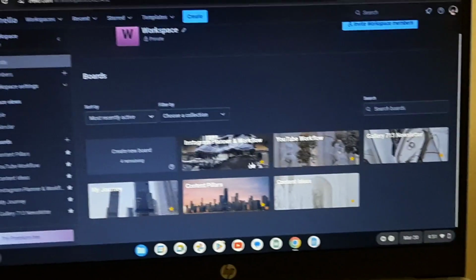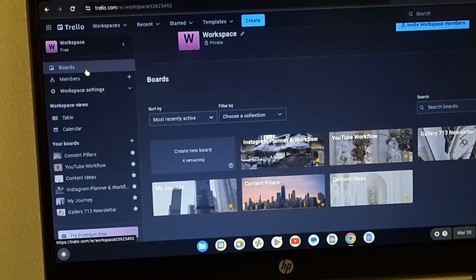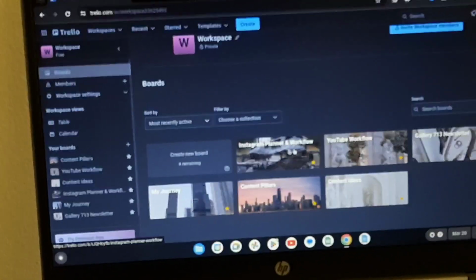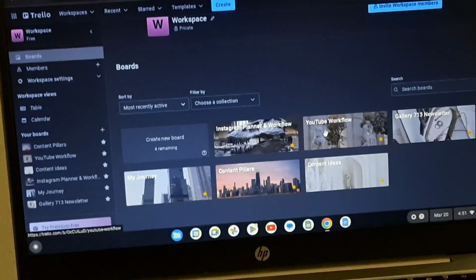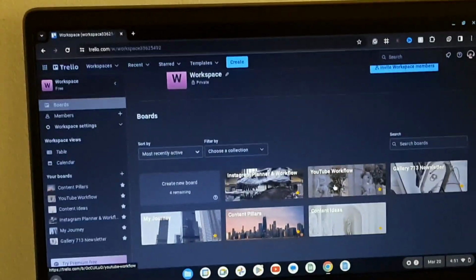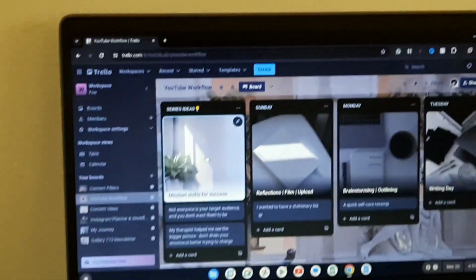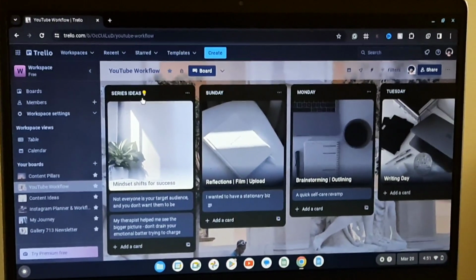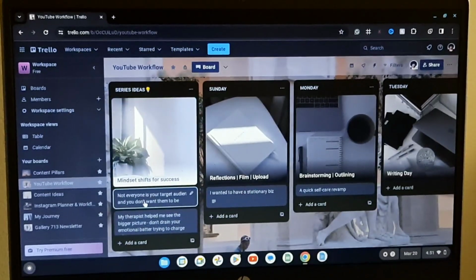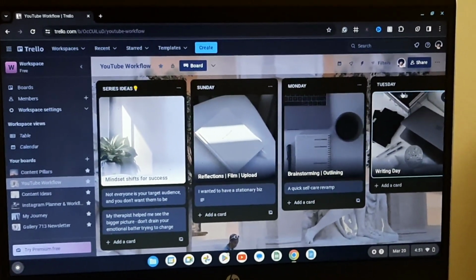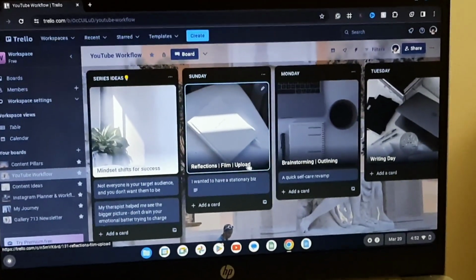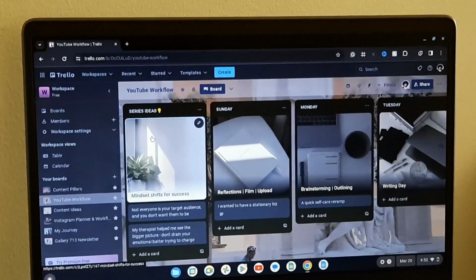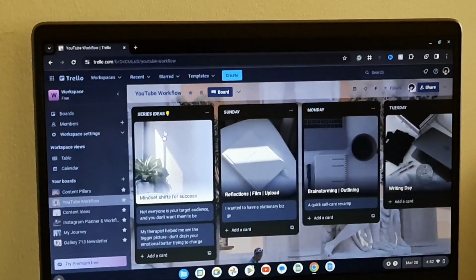So here's my Trello board. Here are all of the boards that I have, right there. And right here is my YouTube workflow, where I keep all of my content ideas and everything. So let's go ahead and click into that. Here's where I keep my series of ideas, and then over here we have what my weekly workflow and everything looks like. First I'll take you through what my series ideas look like.